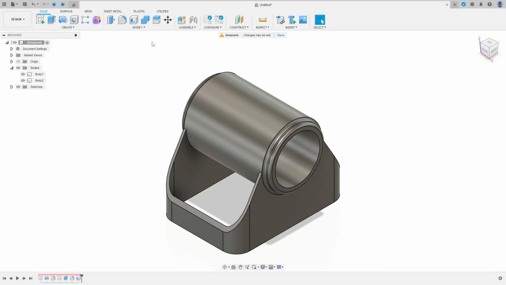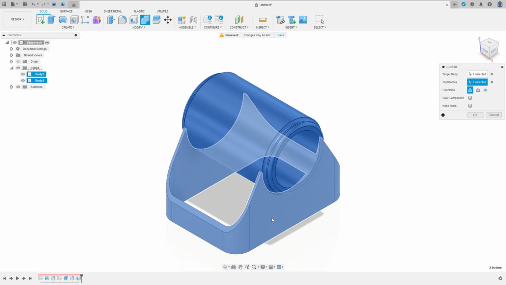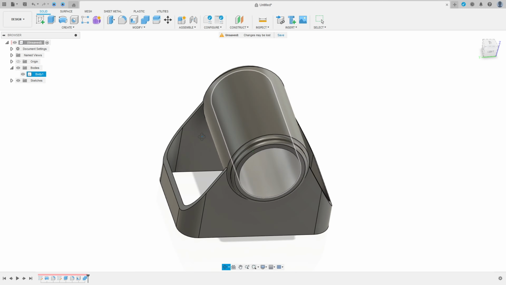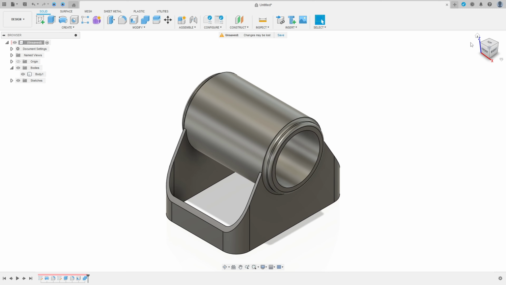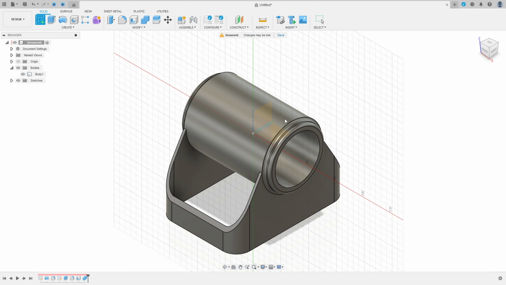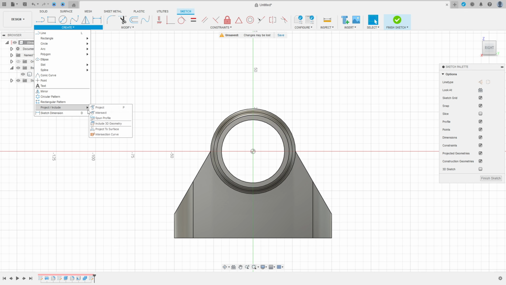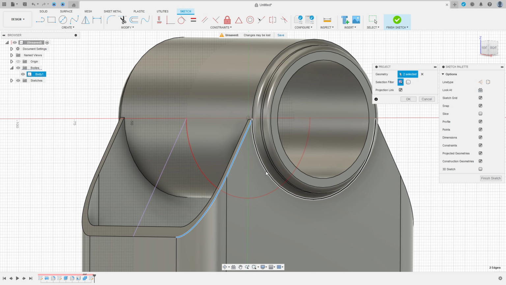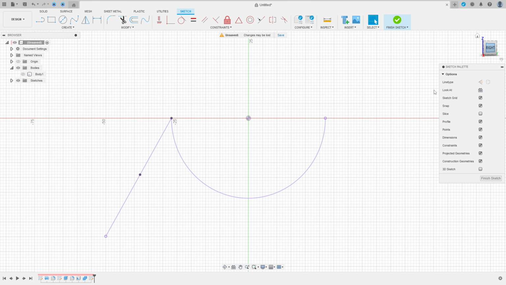Now go to combine, the target body, body 1, the tool body, body 2, operation join, press OK. We have this. Okay. Now go to create a sketch again, select the right plane. Go to create project, include project. Select this edge and this edge here and this arc here. Press OK. Hide the body 1.